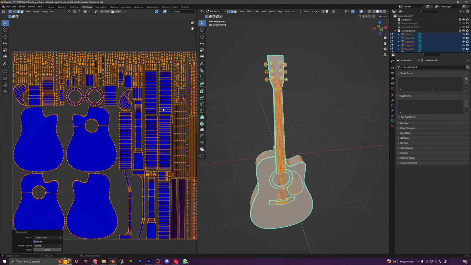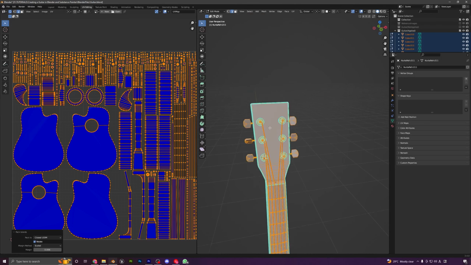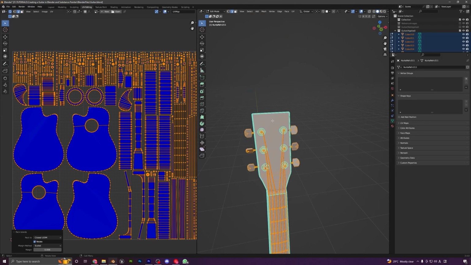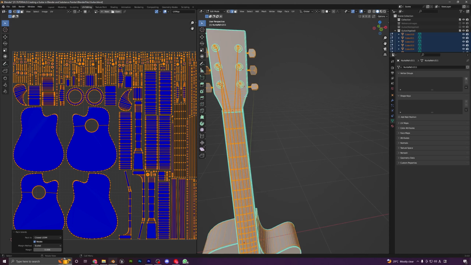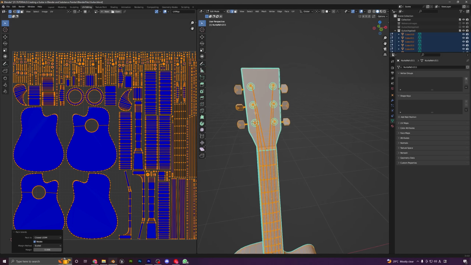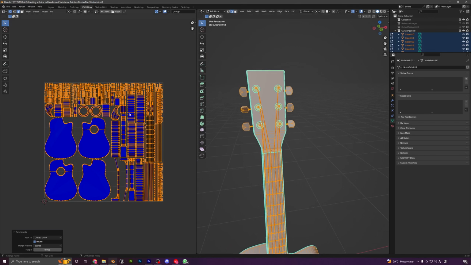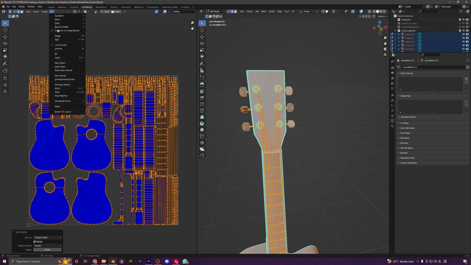So you have learned how you can manually unwrap a couple of objects and automatically unwrap some of them. And now you have learned how you can manually unwrap one object and automatically unwrap the rest of them. And then you can combine those two maps into a single UV map only by using these two commands over here, average island and pack islands.